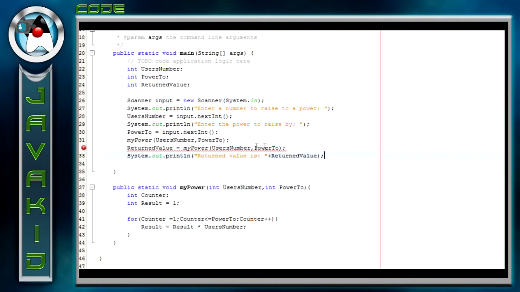Now you may notice it's underlined in red, and the reason for this is because we haven't told myPower what type of value it has to return to the main method. The value it is returning to the main method is the value result. So we want to take the value of result and return it into the main method. And how we do that is we change this void into int because we're returning an integer. And after the for loop, we just want to type return result. And that should clear up any underlining that there is.